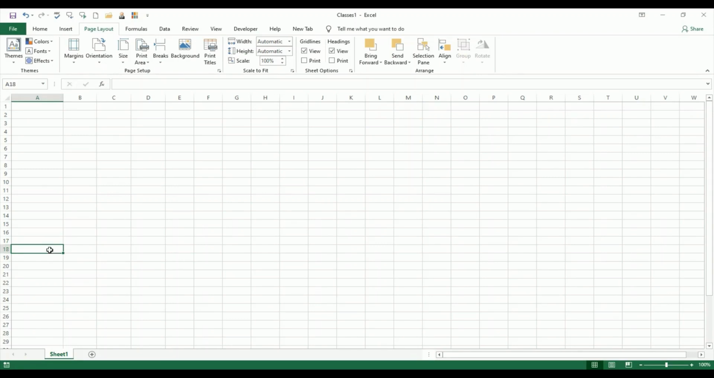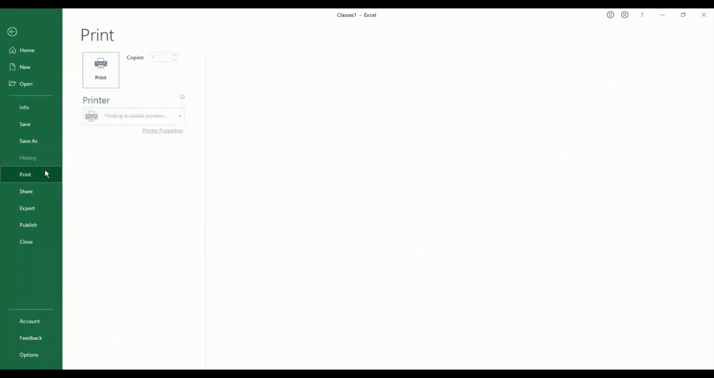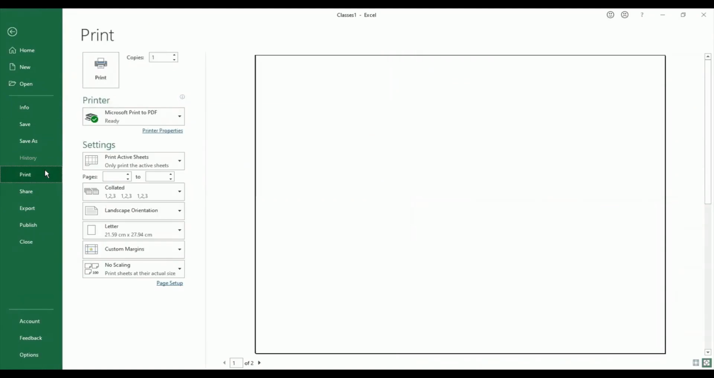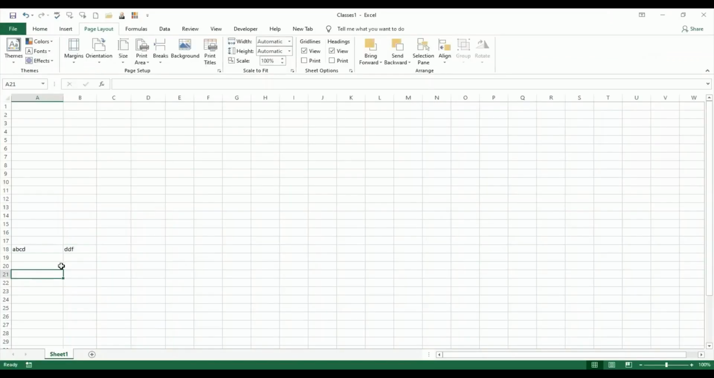That means if I type something on row number 18, this row 18 will not come in my print. Let's see. Look, my print is empty. It's empty. Even though I've typed something on row number 18, because 18 is not being printed. So once you set a print area for a particular sheet, if on that particular sheet you change the data or you remove the data, still the printing will happen only till the area that you had set. That is very important.